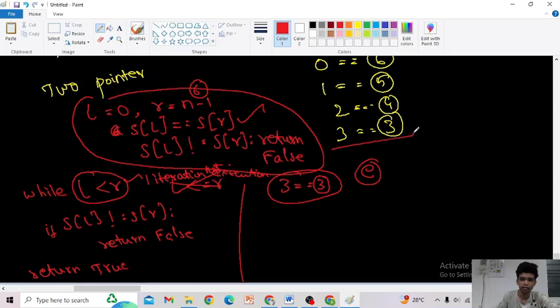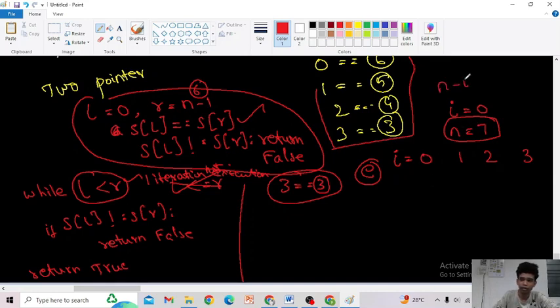Just see here. I have written here 0 means it's 6. Let me take I equal to 0, 1, 2, 3. For example, length is 7. For 0, I have to check with 6. So how do we get 6 by using this I and n relation? I is 0 and n is 7. When will I get 6? Obviously n minus I minus 1 gives me 6, right?